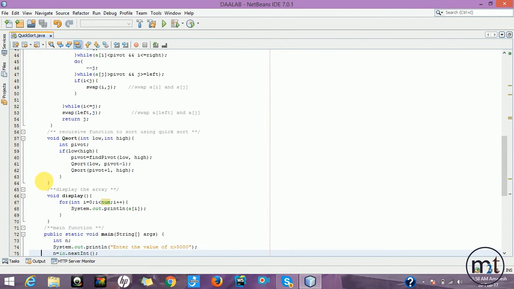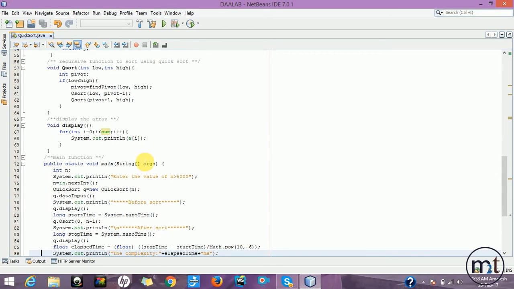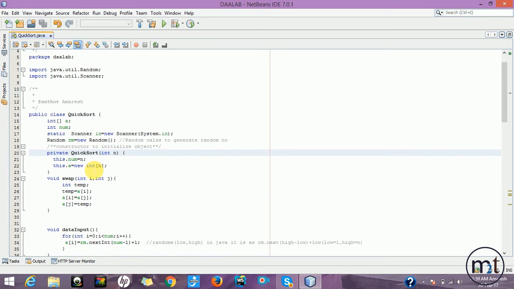Coming back to the main function. What does the main function have to do? That is the procedure you need to follow. First you need to enter the value of n, and then you create an object q, that is new QuickSort of n. That just calls the constructor with parameter n. What is n? It will assign n to the number, the size of an array. The constructor is to initialize the object, that's it.